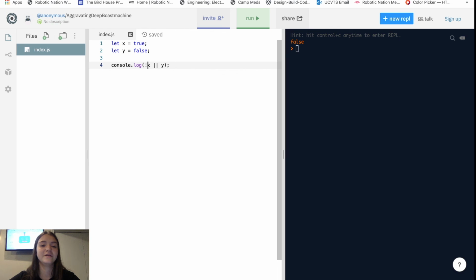And if I did that to the other side, if I negated the y, I would get true because x is true, and then y is false, but the negation of y, which is the opposite of y, so the opposite of false, is going to be true. So this is both true, and if I change this to an ampersand, it's also going to be true.